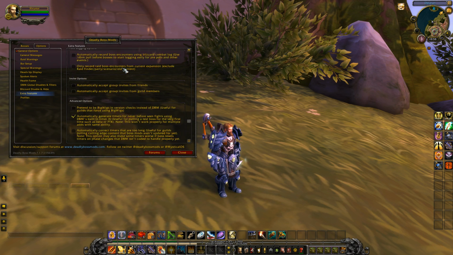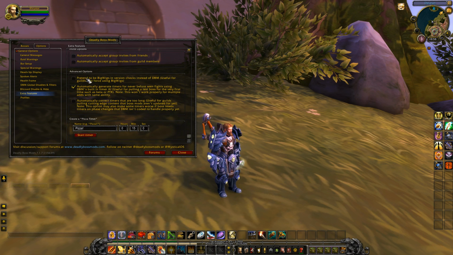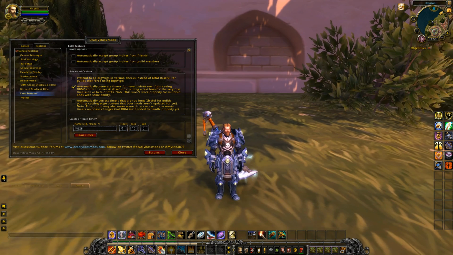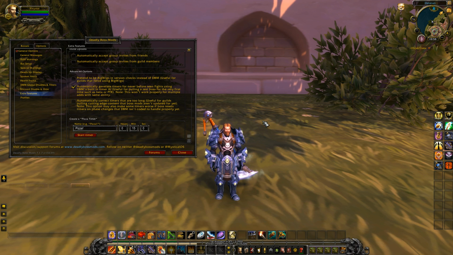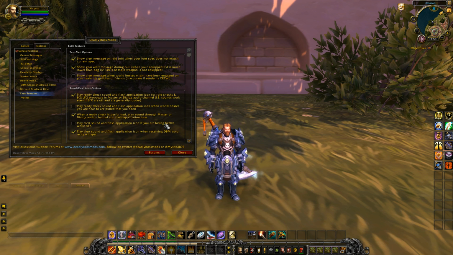Then there's extra features here, your pizza timer. There's a bunch of other stuff. You can make DBM pretend to be bigwigs, apparently, if for some reason your guild uses bigwigs. I've not run into a guild that specifically just uses bigwigs, but if your guild required you to have bigwigs, why don't you just download bigwigs? I mean, it's not that hard. Just from my perspective.